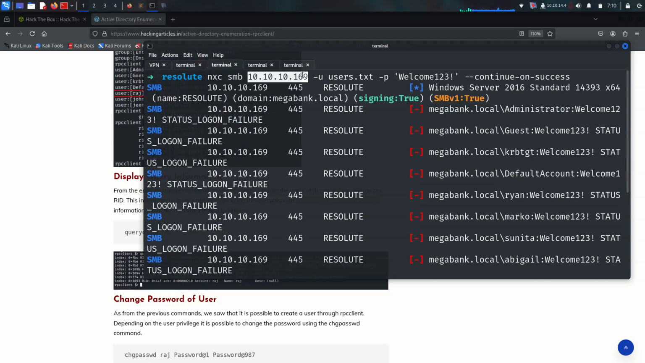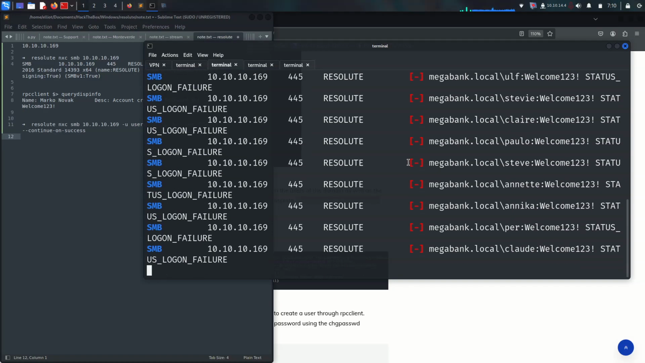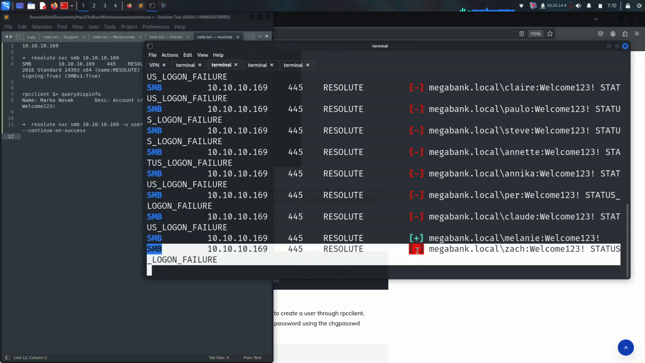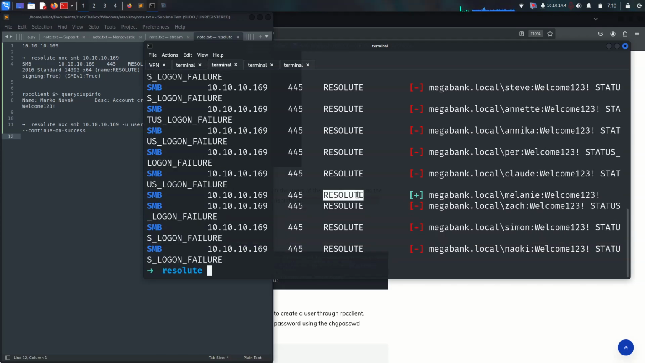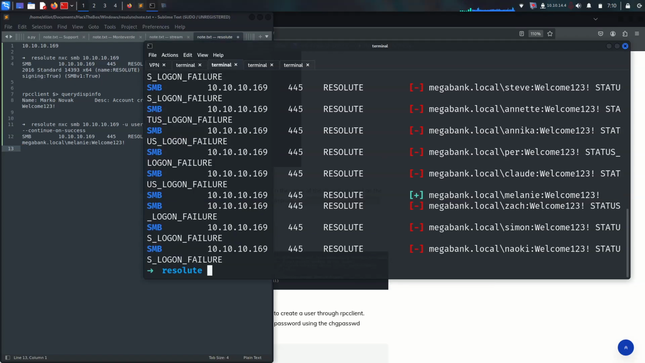Okay, we're just going to run it, and let's see what we got. Are there any correct ones? Yeah, this looks like Melanie. Let's use it. Okay, just Melanie. This password is Welcome123.